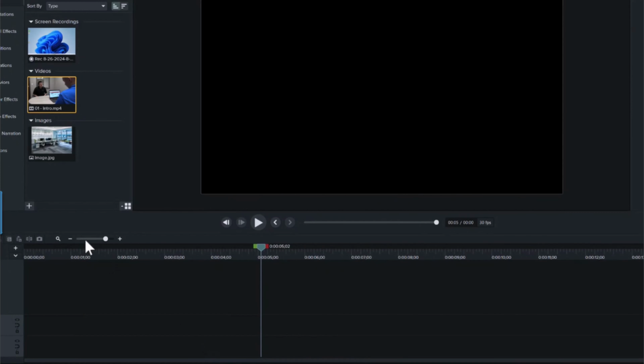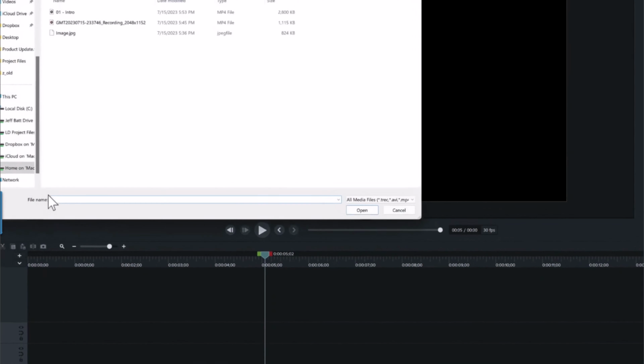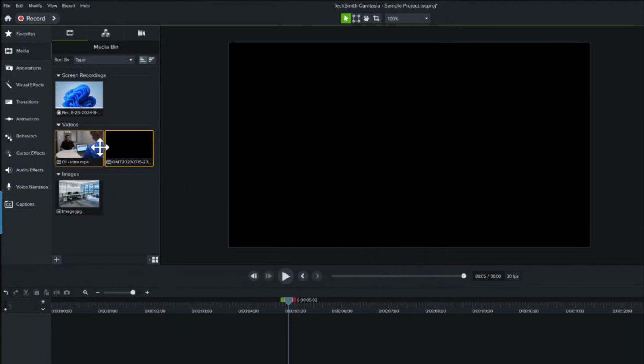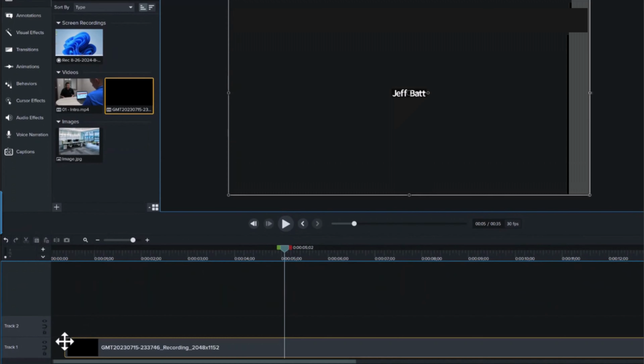So let's import this new media file. And this is downloaded from Zoom. You can download it from Teams. You can download it from Zoom. All you have to do is have that MP4 file. Once you have that MP4 file, you can select that MP4 file no matter where it came from. And then you can import it and drag it down to your timeline inside of Camtasia.